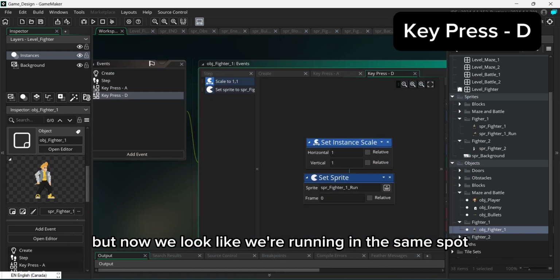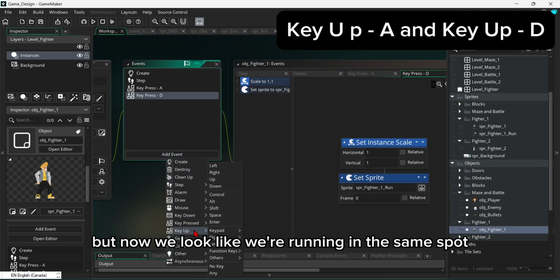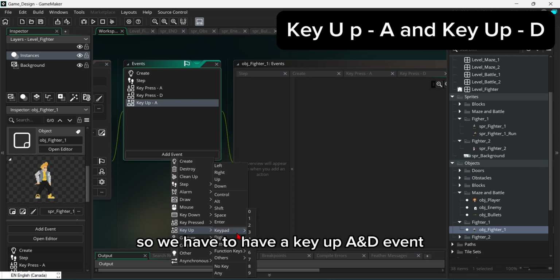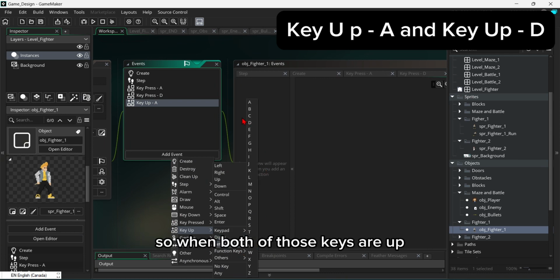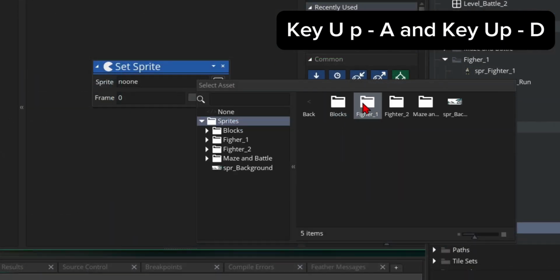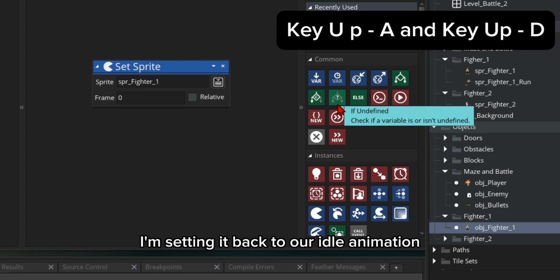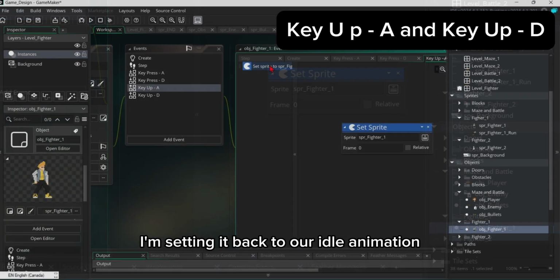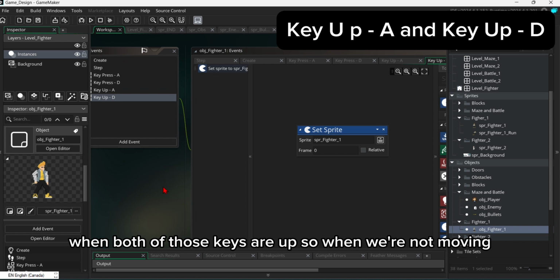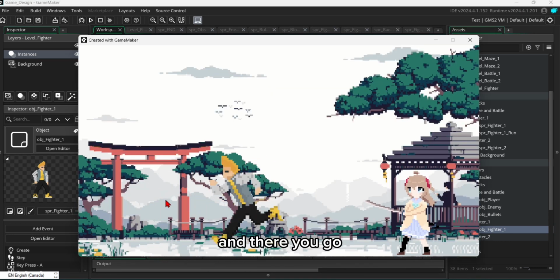But now we look like we're running in the same spot. So we have to have a key up A and D event. So when both of those keys are up, we want to set it back to our idle animation. So now I'm setting it back to our idle animation when both of those keys are up, so when we're not moving. And there you go.